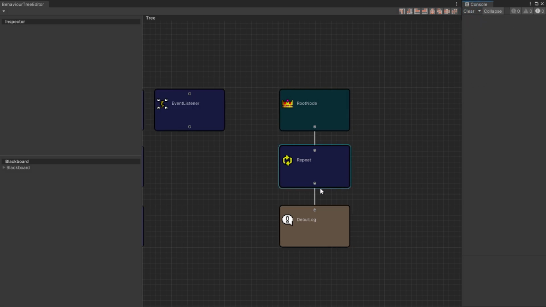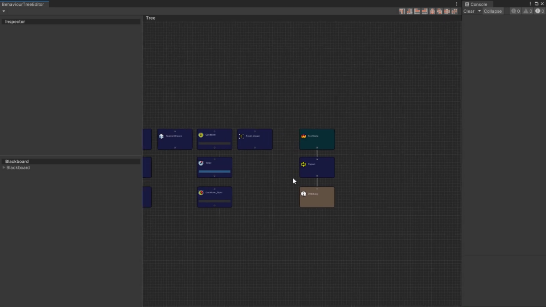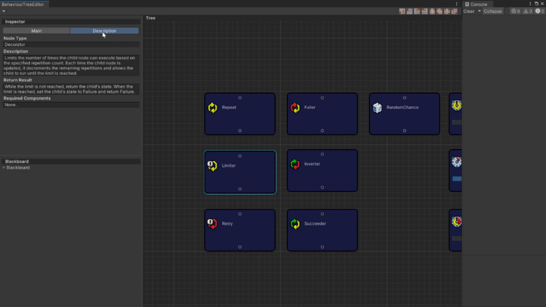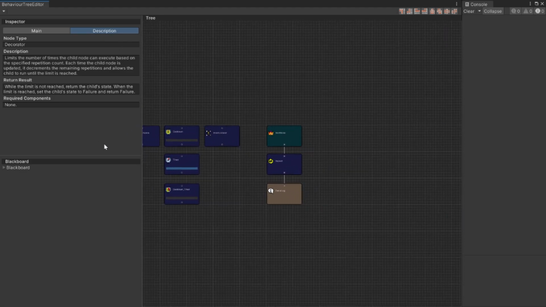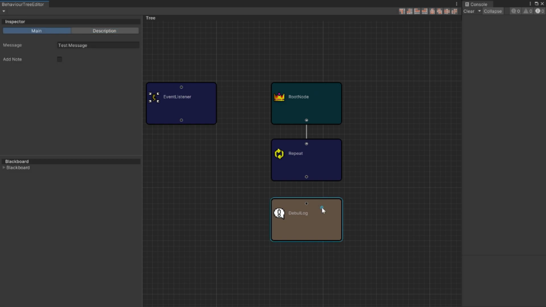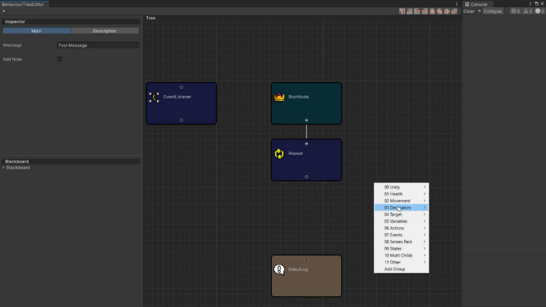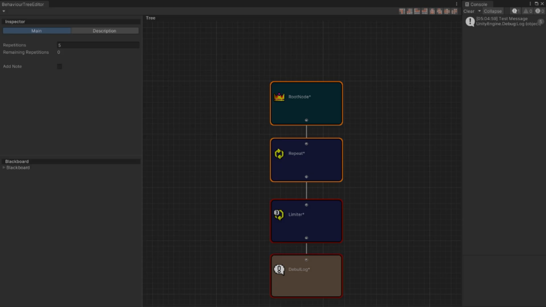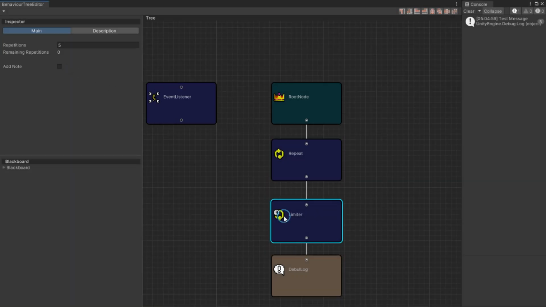Next, let's focus on the limiter. Pause if you want to check the description. This node limits the number of updates, like the number of bullets in a magazine or cakes in a jar. When we enter play mode, we can see that after the set number of repetitions, the debug log messages stop.